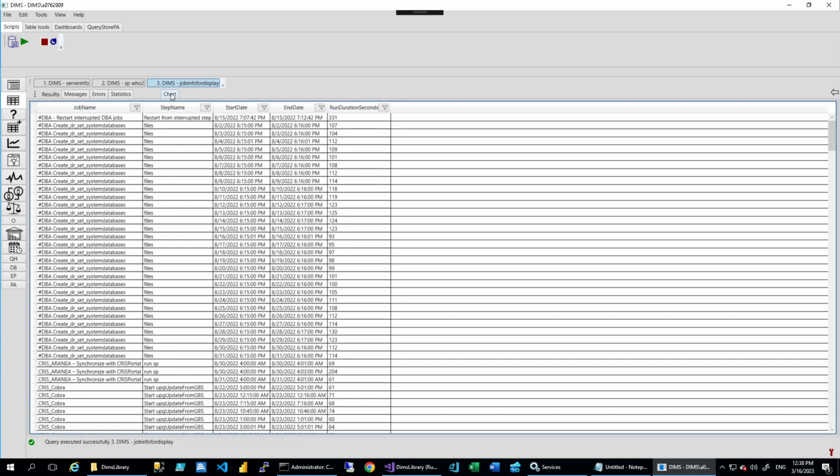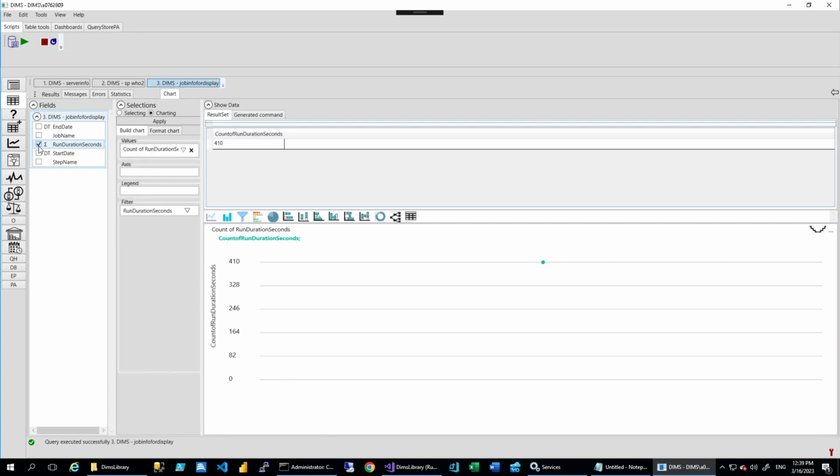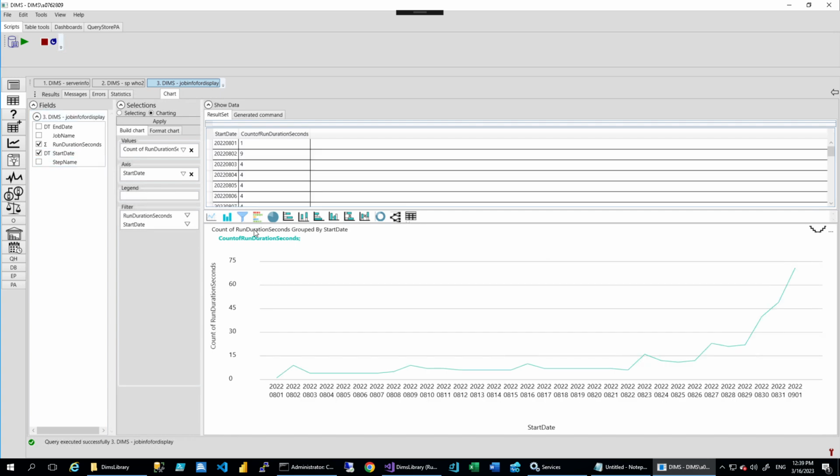So for this, I created this type of chart, overlapping, and in order to work, you need to put the duration in seconds as values. The date time start date will be as axis. You'll just click it, and it will be as axis, and as legend, you'll put a step name.